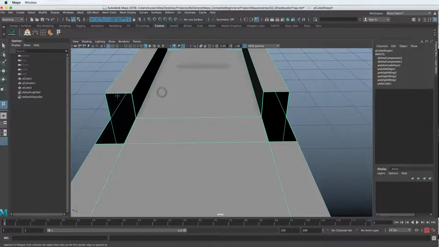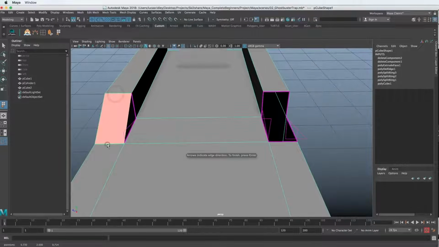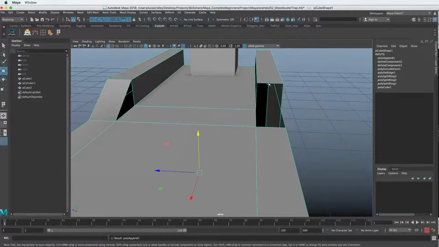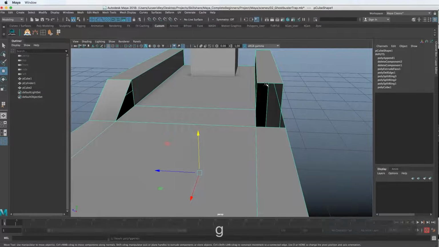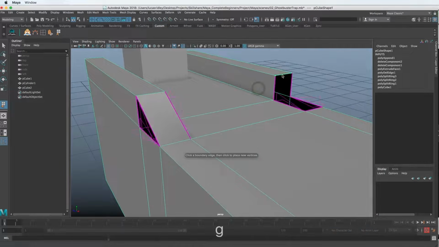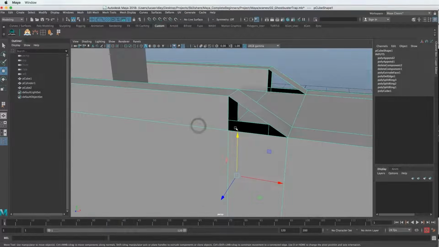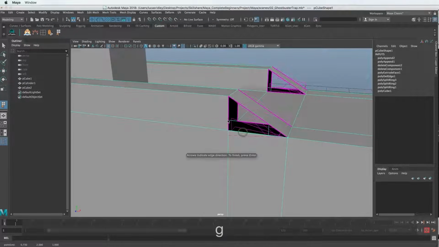So let's select one of these edges and then just select the other. And now we have this kind of bridge that we made. Let's hit enter and do the same for this other side. And remember, if we hit G, we can pull up the last used tool, and we can do the same thing and make a little bridge here. And let's hit G again and do the same for these holes.